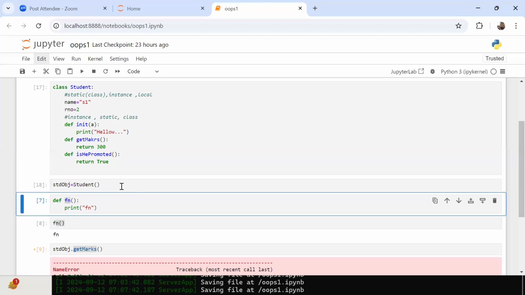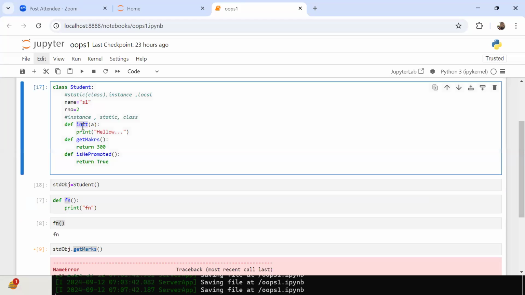Is it called or not called this time? The method name is init, get marks. Is it called or not called? Init called or not called? Not called. Why is it not called?